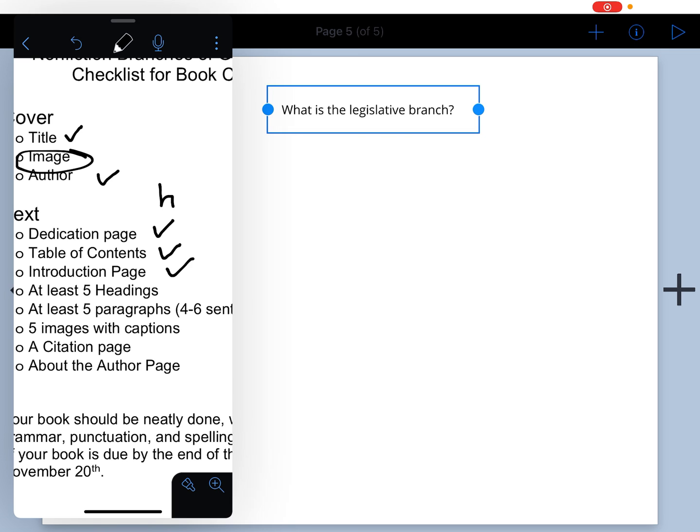On this page, I would talk about what they do, what are their jobs, and maybe why that's important. Or I might say the why is that important for a whole different page. So now I have 1 heading down and I need 4 more to go.